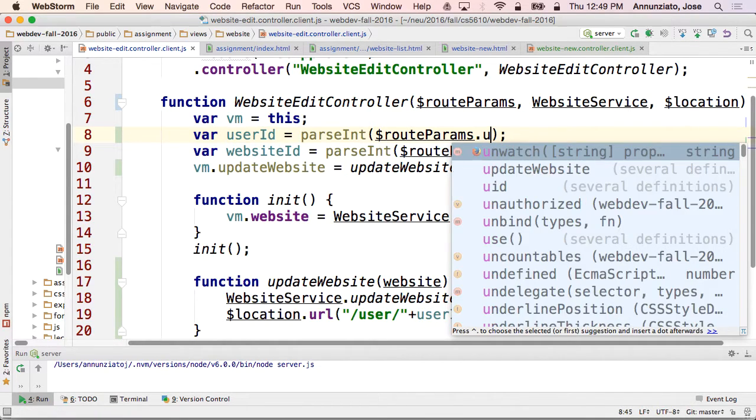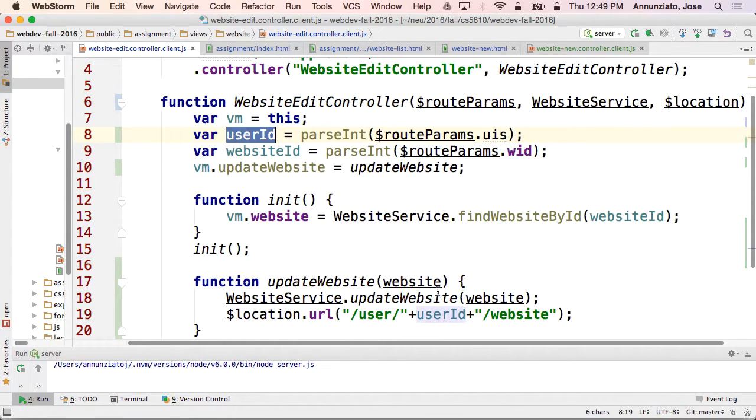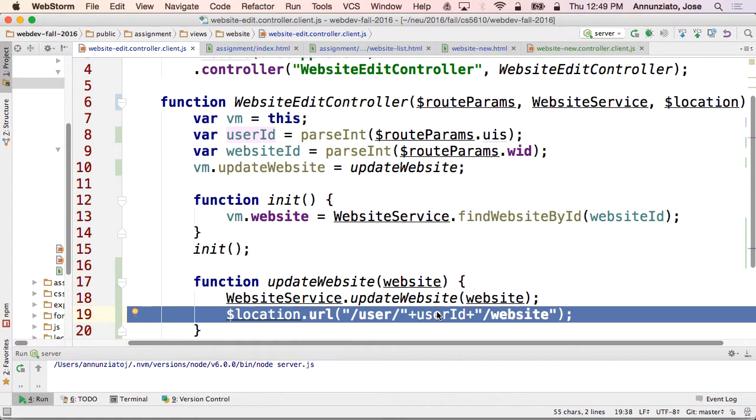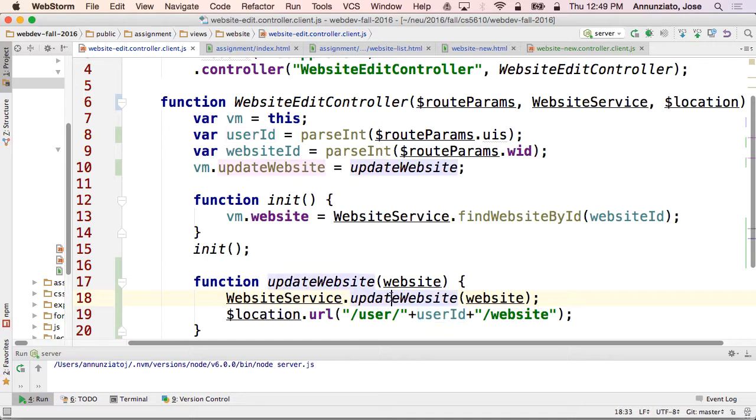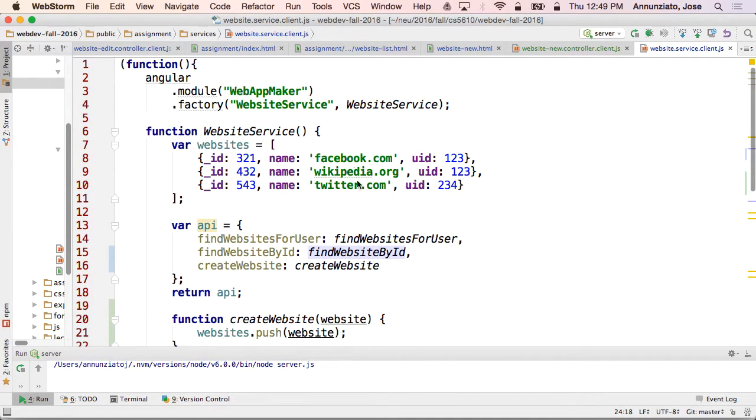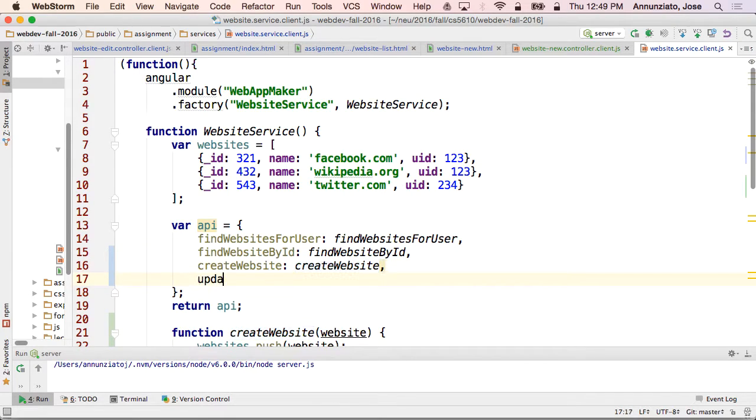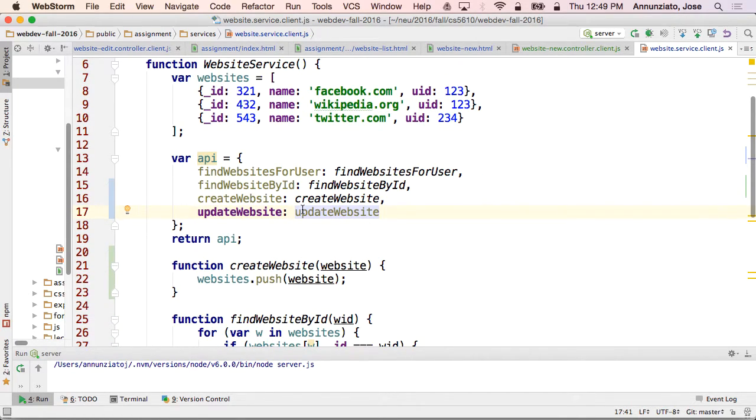I think it's UID, right? And we're going to use the user ID at least for being able to go back to the list of websites. Anyway, so what's update website? What's that going to do? Let's declare that here in the service. Update website is going to take the new values for the website, and it's going to update all the attributes for the old website. It's going to first have to find that website for the ID.